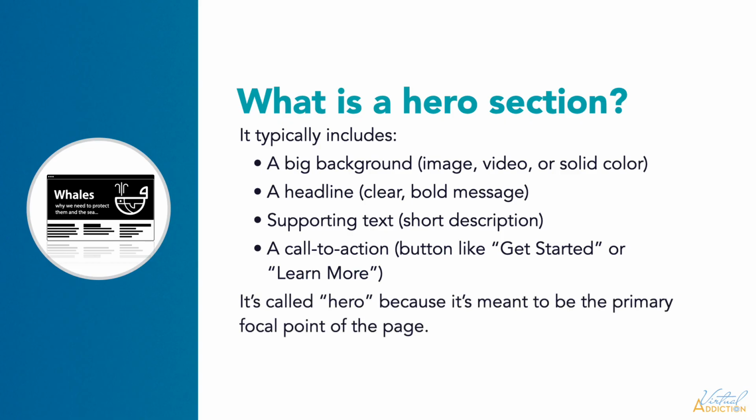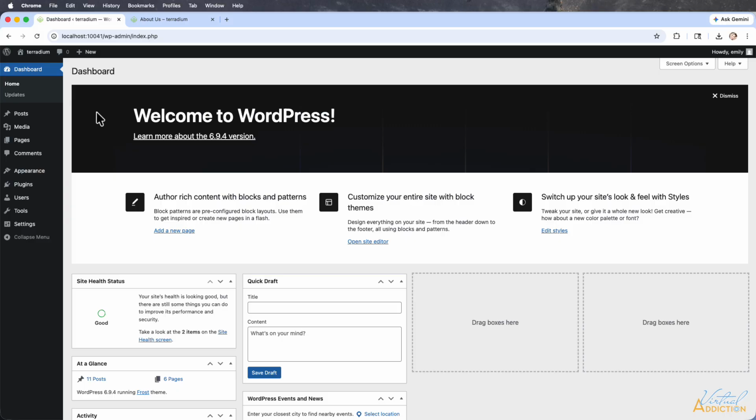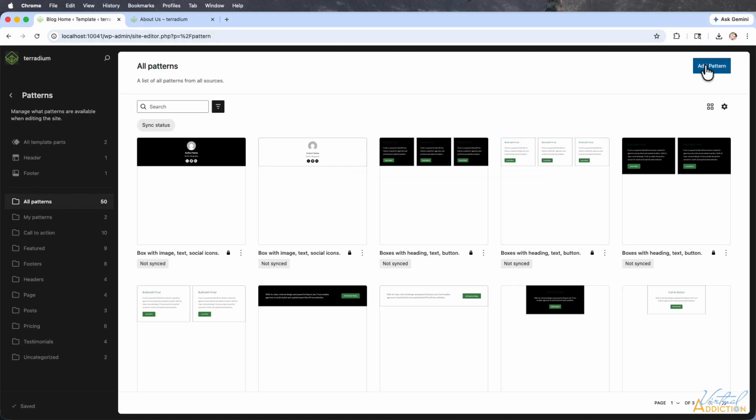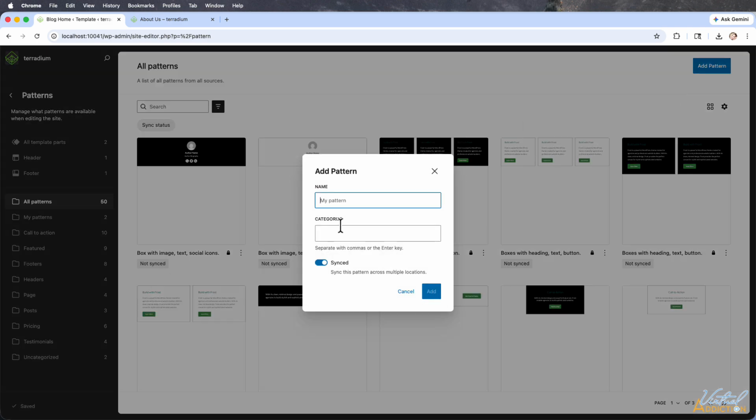Let's jump into our project and see how we can go about building a hero pattern so that we can use it throughout our project. Because I'm going to be building a pattern, I'll go into Appearance, Editor, Patterns, and we're going to just create a brand new pattern. I'm going to call this hero, and this will not be synced because I'm going to want to replace the content on the various pages of my website.